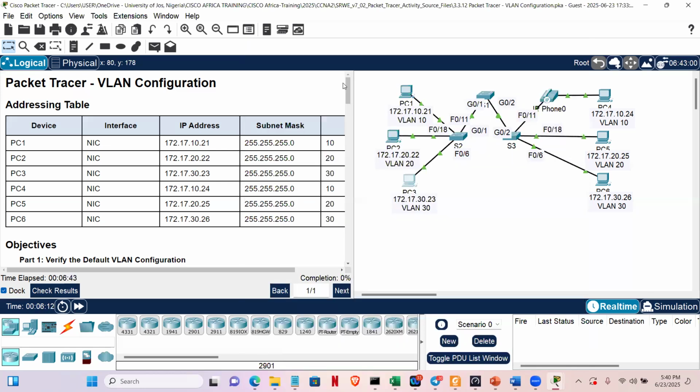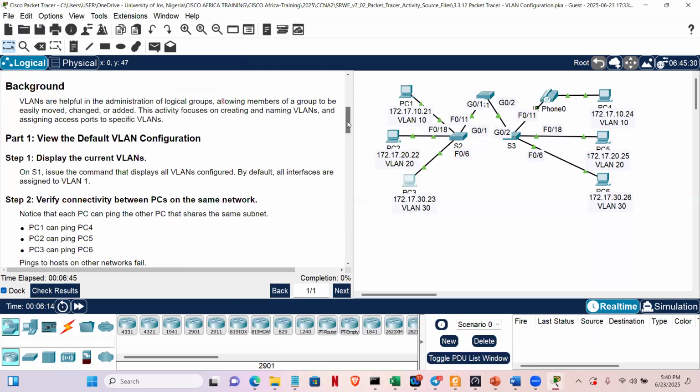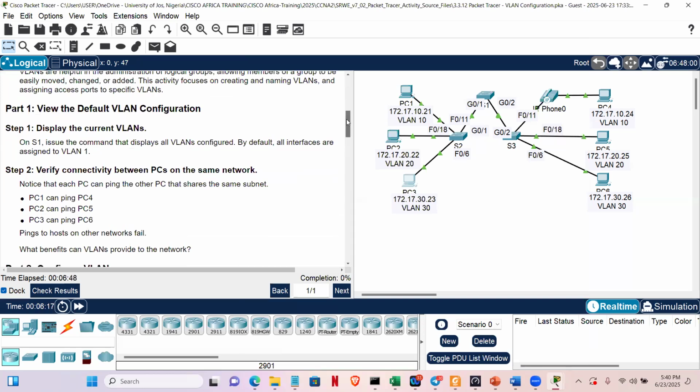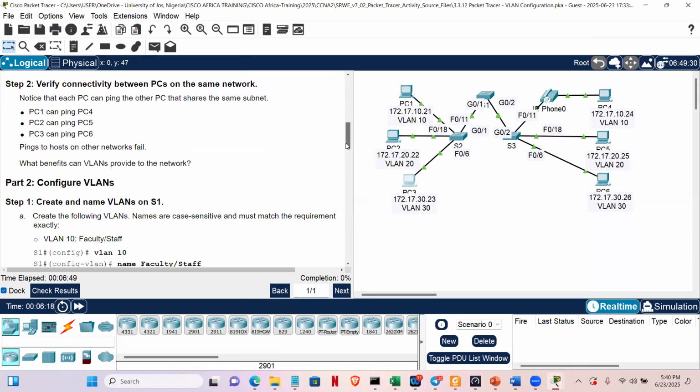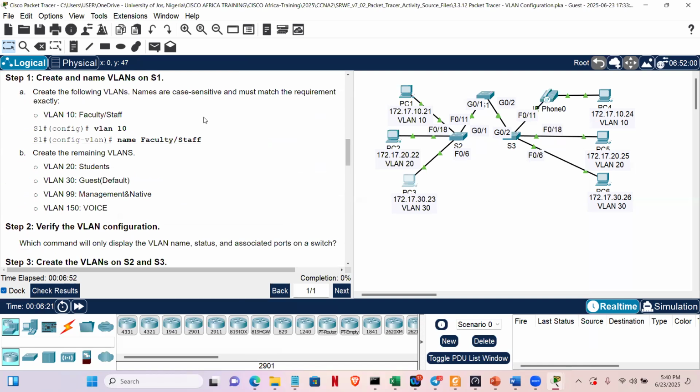Okay, so that is what we have here. Now, let's do our VLAN configurations. How do we create VLANs? Very, very simple. We're going to create VLANs on the switch. So VLAN 10. How do you create it? Just say VLAN 10 and you give it a name.